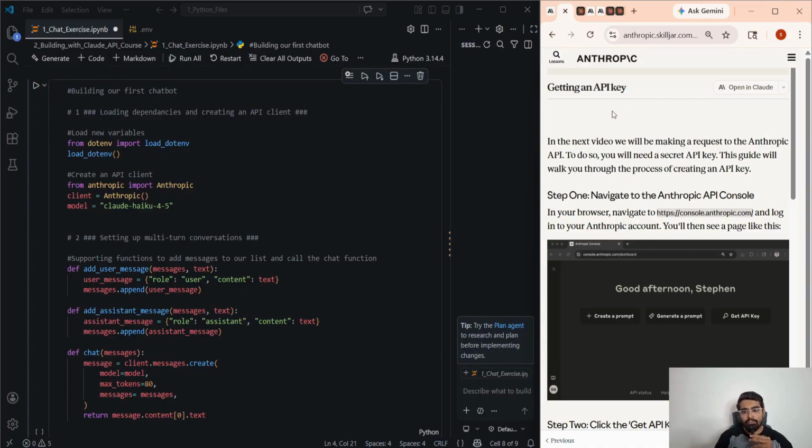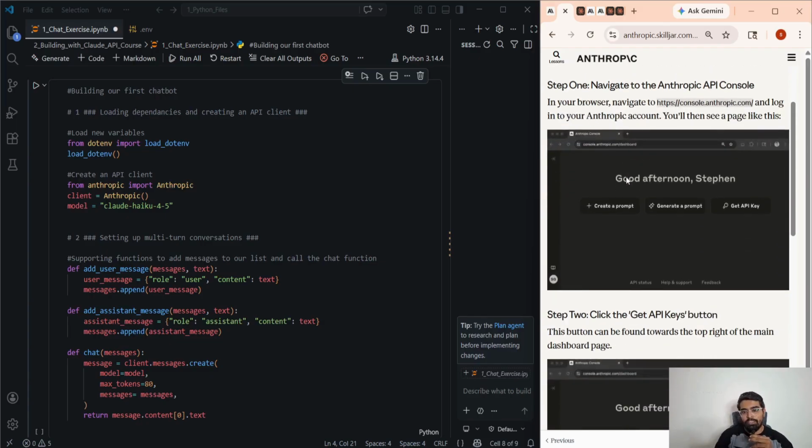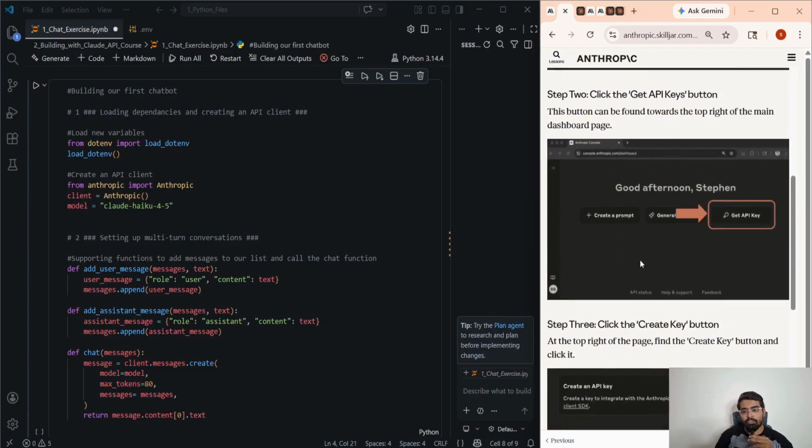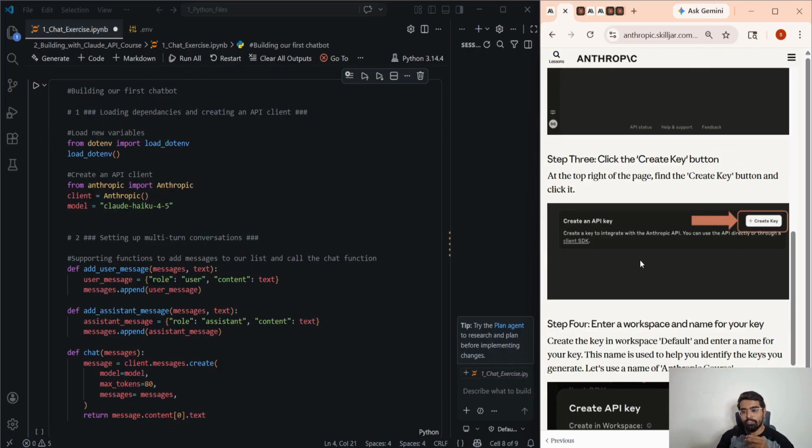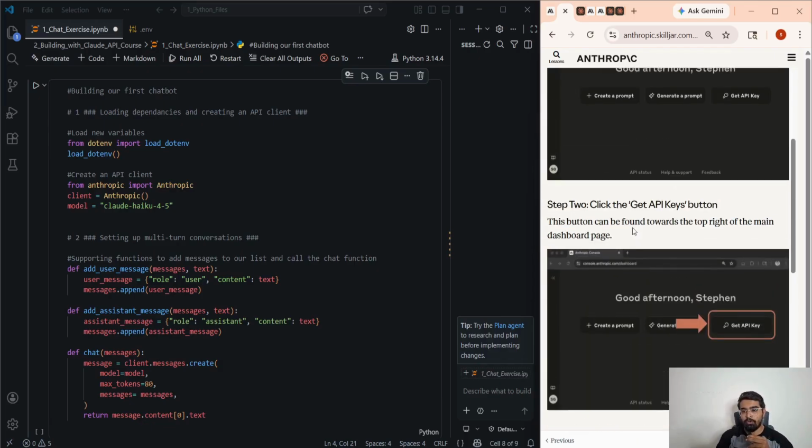It's time for us to get our hands dirty. First things first, you will need an API key to access any LLM model. So here is the step-by-step procedure for how to generate an API key. You can also refer to our last video where we talked about this in detail.